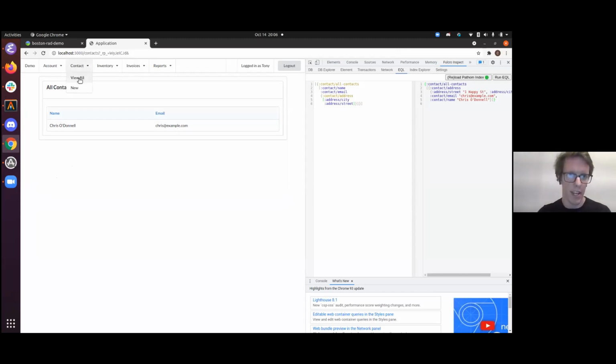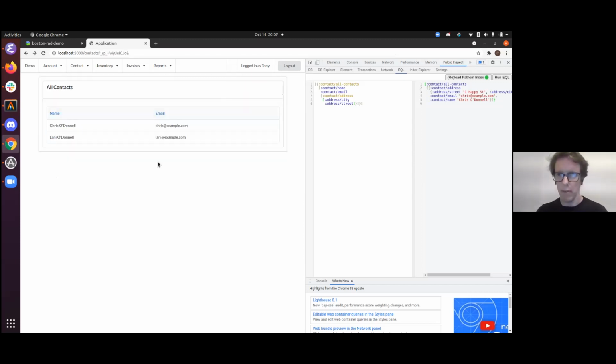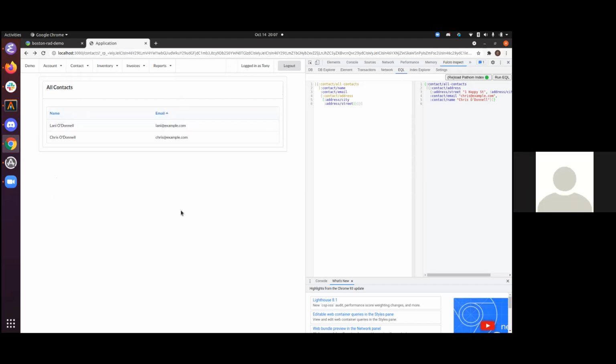Let's add another contact just to make sure that it's working. So we'll add my wife, Lonnie O'Donnell, Lonnie@example.com. Save and done and boom. And this has client side sorting by default, and you can add other stuff like filtering.